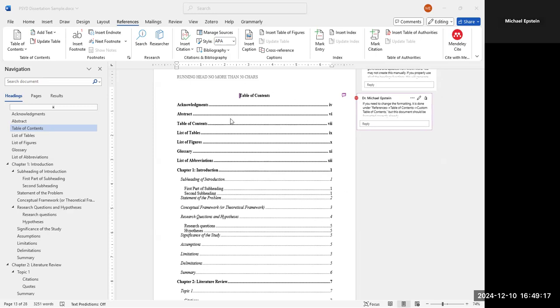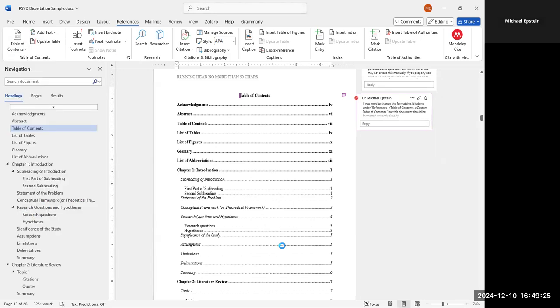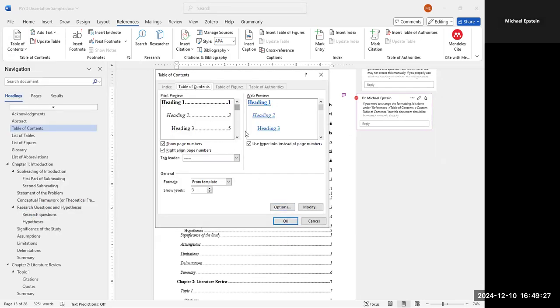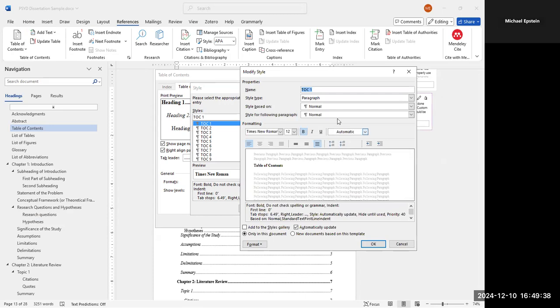The way that we correct this is that we go into References, Table of Contents, and we pick Custom Table of Contents here. And then we have to modify the formatting of the three heading types within the table of contents. So we go to Modify here, and we go one at a time. So we pick TOC1, that's the first one. And we want to make sure this is set correctly.